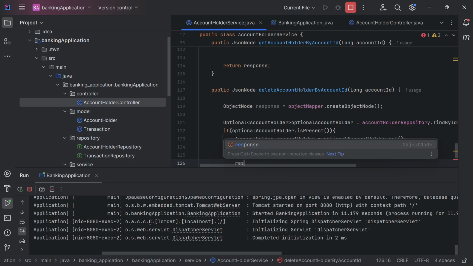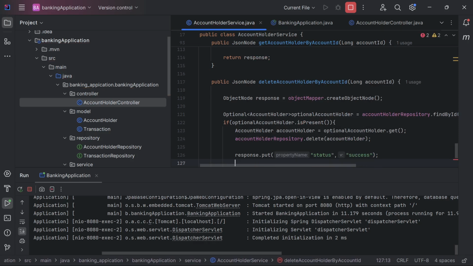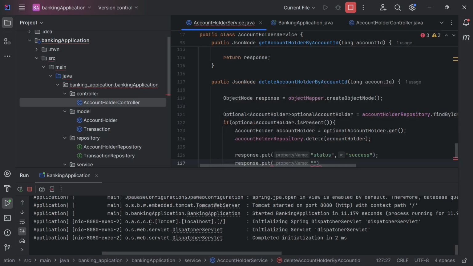Finally, data is deleted and response dot put status is success, and response dot put message, data deleted successfully.